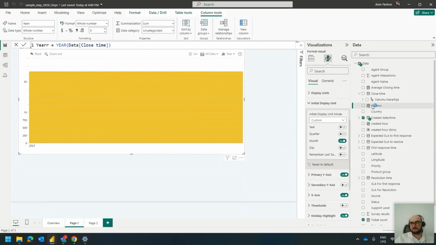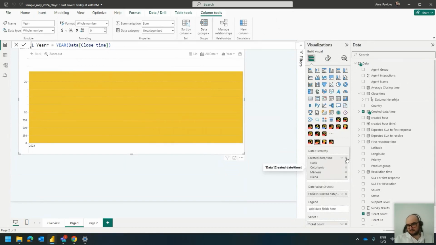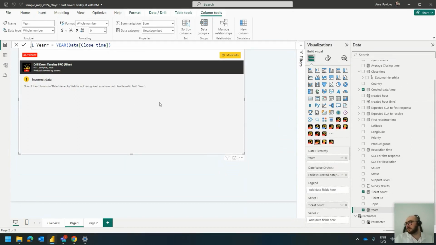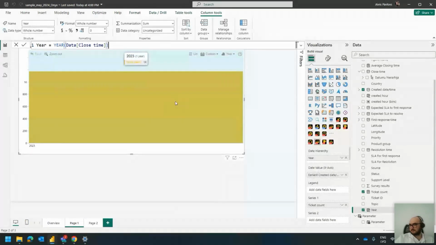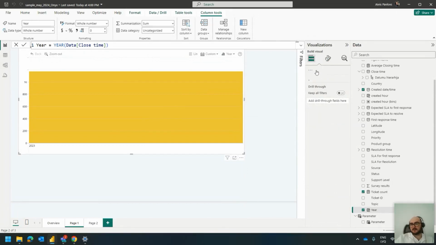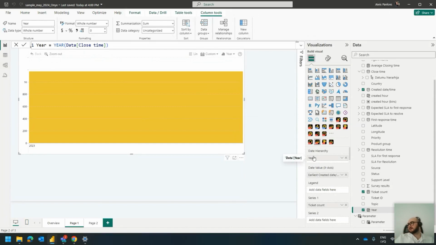And if I remove the current hierarchy and add the year, you can see that the chart is not populating anything, and it's saying, hey, there's a problematic field called year. Now, if I go back to the column name itself and just remove one of the R's, the chart is going to be displaying. I don't have any additional levels of hierarchy. So if I go to display units, you can see where initial display units, I only have year. So the units that you have in the hierarchy also determine how the chart is going to work and showcase the information. So just make sure you pay attention to this.